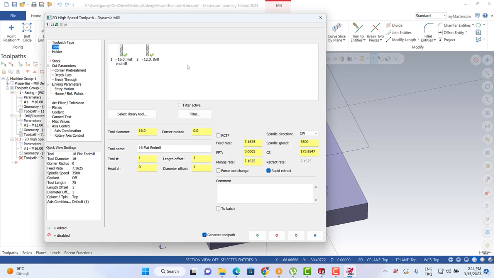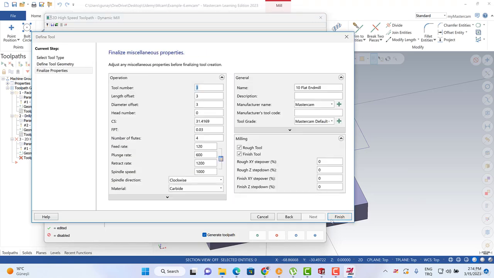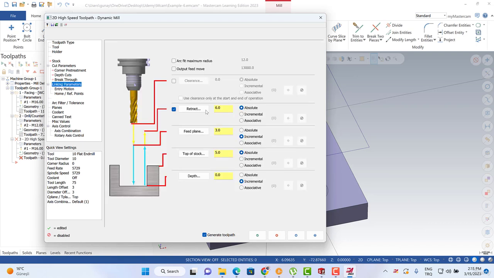Let me turn to the tool section and create my tool, and it can be a 10 millimeter tool, with that feed rate, and that cutting speed, and we can also organize the plunge rate like this. And then let me turn to the linking parameters. It can be 5 mm absolute, 3 mm absolute for the fit plane. This is the last position for the G0. After that, we're gonna turn to the G1.